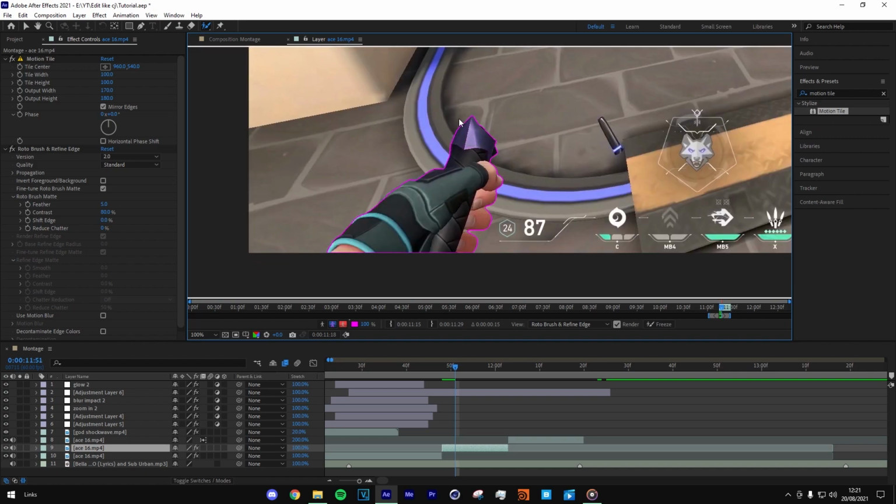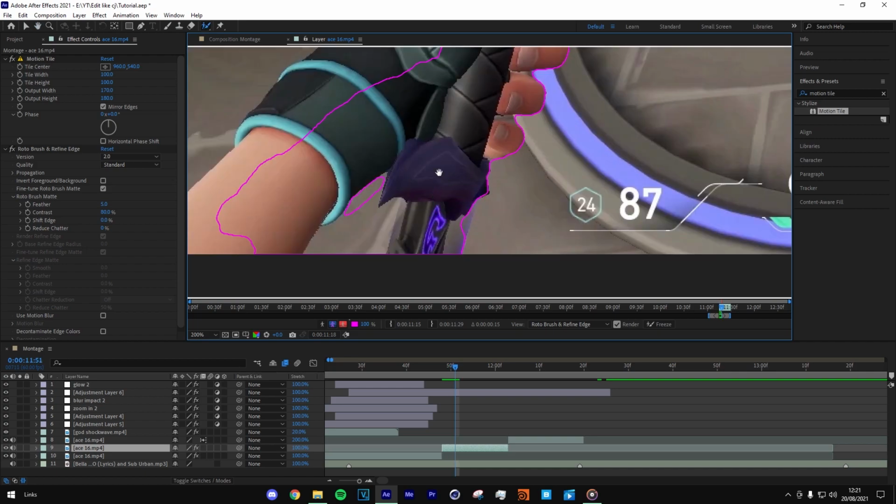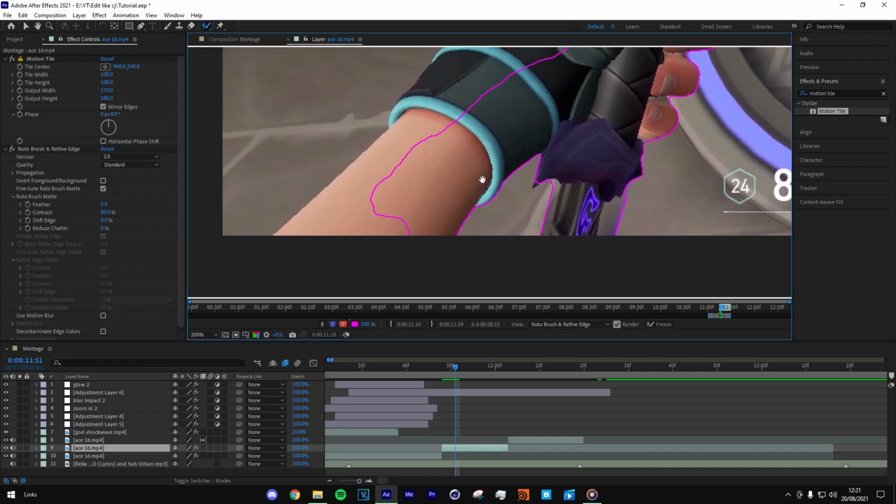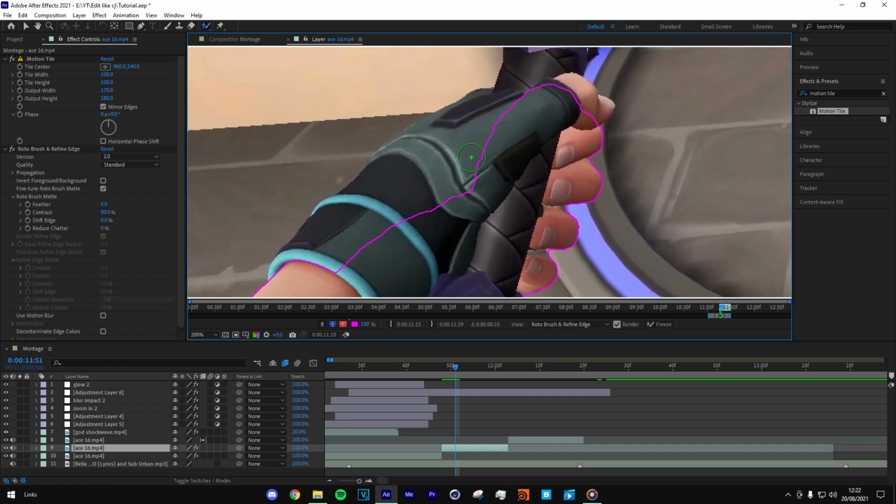If there are areas that you don't want, like this, what you can do is hold the Alt key on your keyboard and highlight to remove certain areas. Like this, here we go. And you just want to keep on correcting it. The more accurate it is, the better. It doesn't have to be perfect.